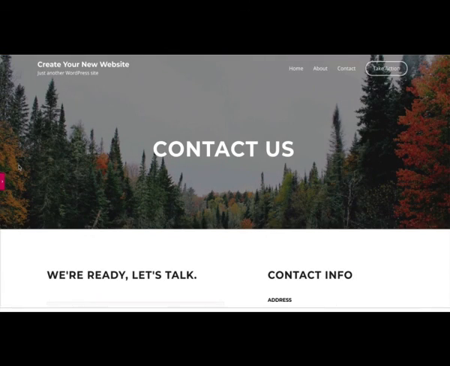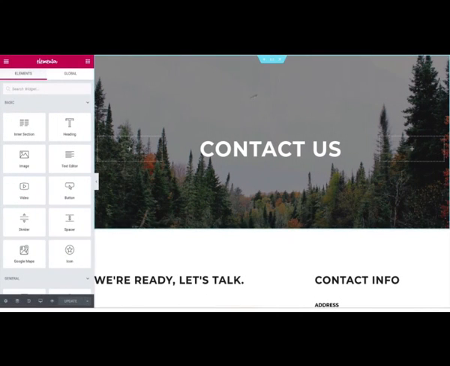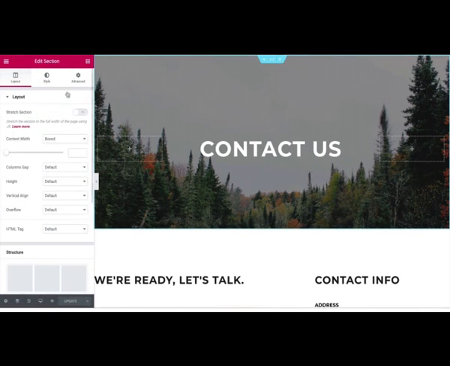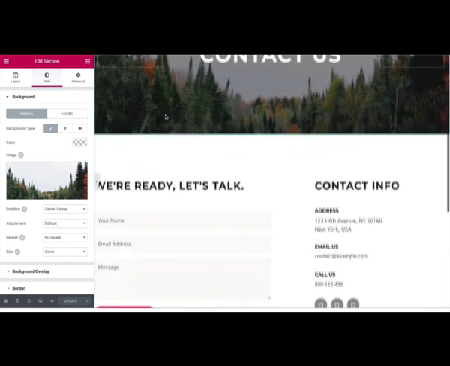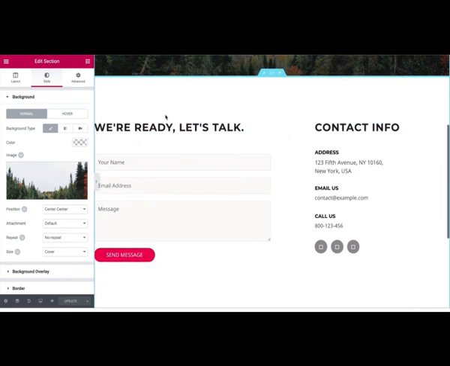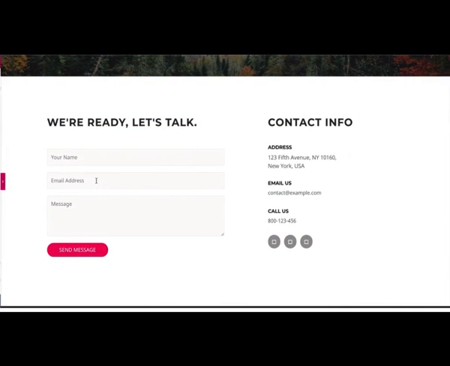So this is your contact page. You've got another header at the top, and right here, of course, you just click that to edit it. In style, you've got the image right there with the options underneath: position, attachment, and size. Some more text, contact us. And here, this is where it gets quite interesting. Okay, so you've got a contact form right here.